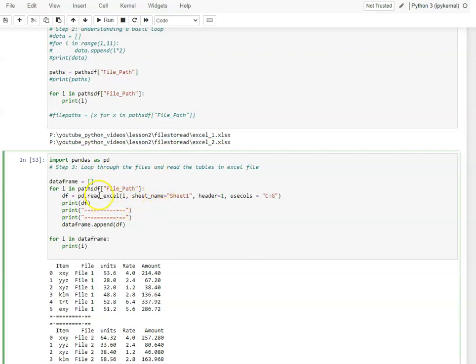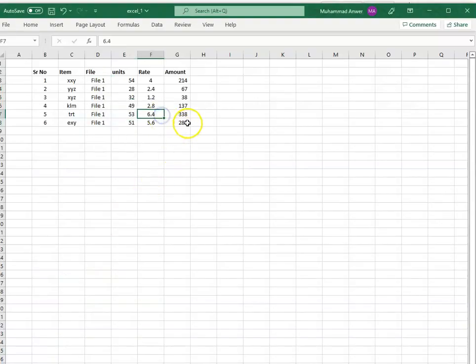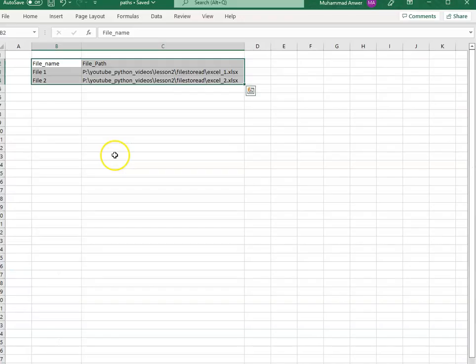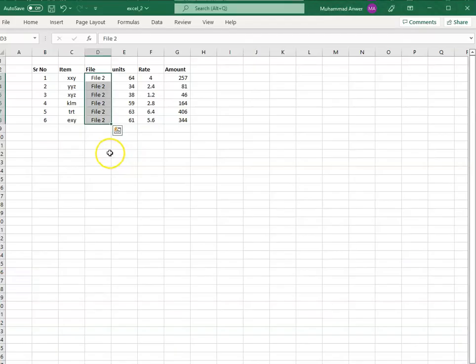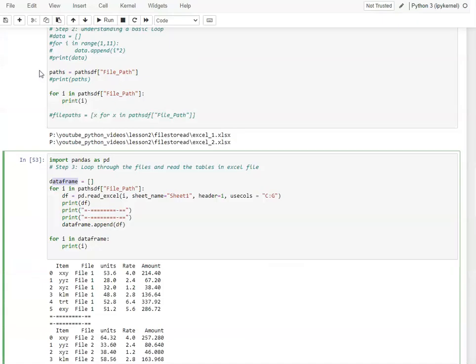What we would then create is an empty list, which is called data frame. This is going to hold essentially, if I go back to this, that list would hold first this bit in it, and then we loop through to the second file, it would hold this list. So that is the purpose of creating this empty list.